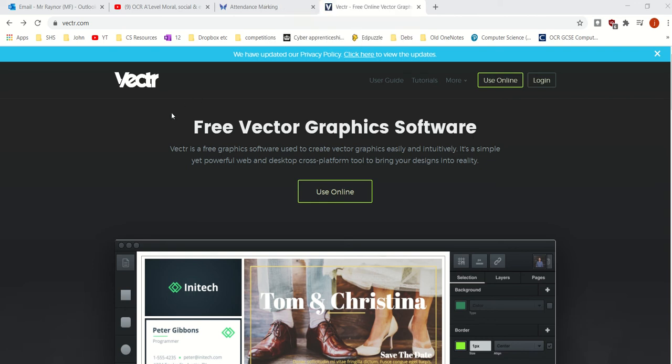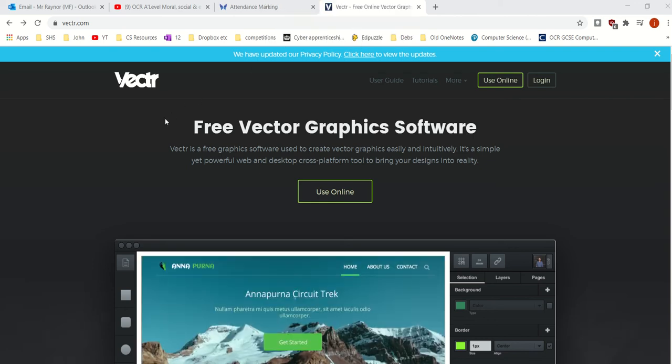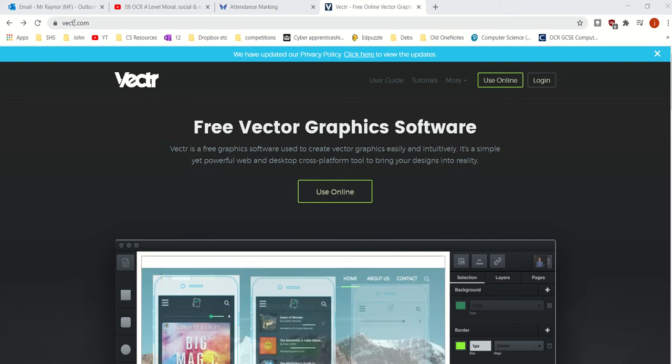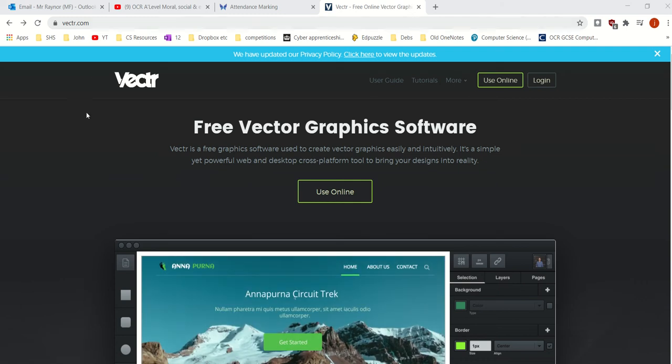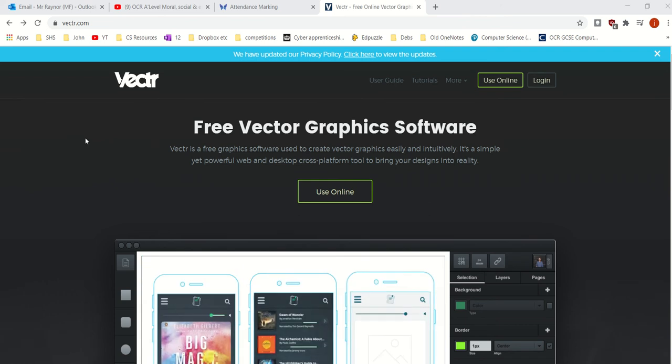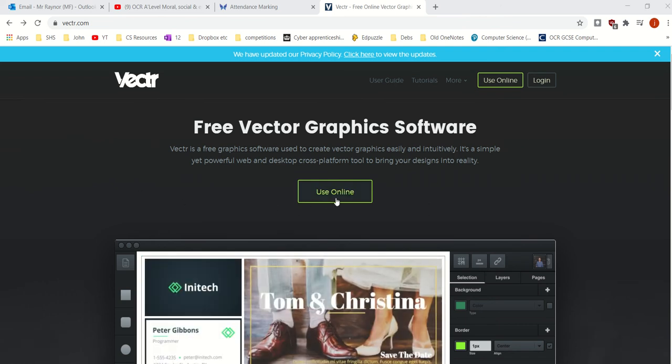Okay, so we're going to have a look at how to do some vector graphics. We're using a website called vector.com. Notice how it's spelled VECTR.com. So if you can go to that website, I think probably Google Chrome is best if you've got that, or maybe Safari if you're on a Mac. And once you get to the website, we're going to click on the button that says Use Online.